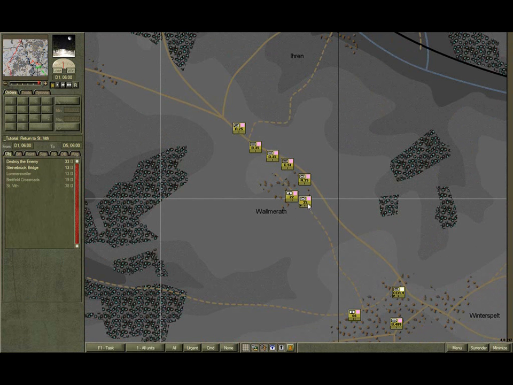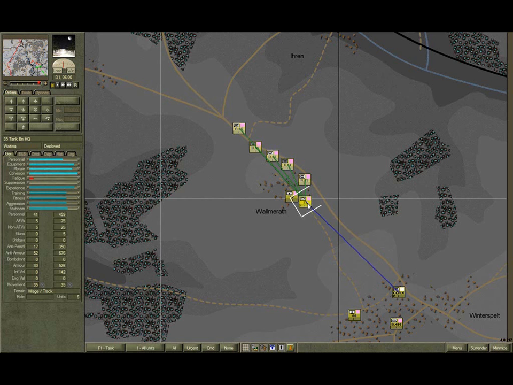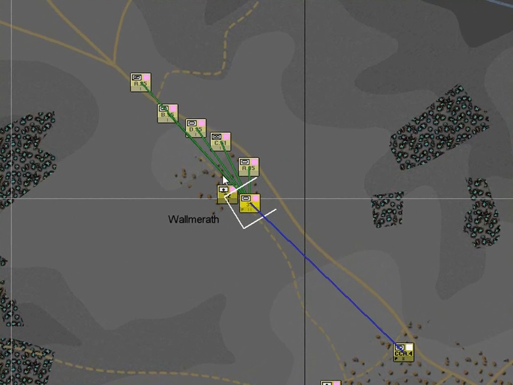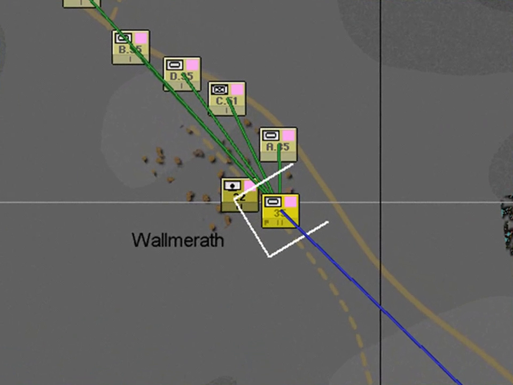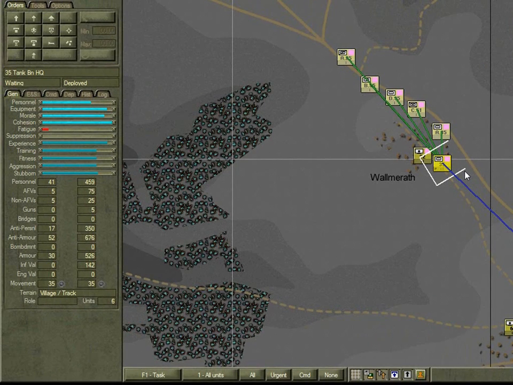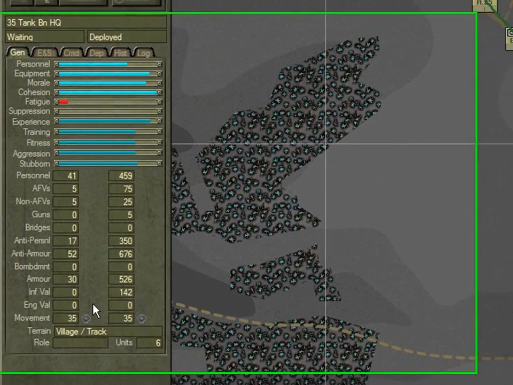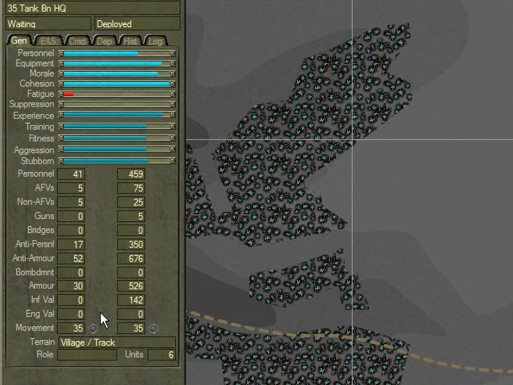Click on the 35th Tank Battalion headquarters. This highlights the unit. Note the green command lines leading to each of its subordinates, and the blue command line leading to its superior. The white open-ended rectangle represents the area it occupies on the map. Note that when you select the unit on the map, its details are displayed in the sidebar. There's a wealth of information here, and you can explore this at your leisure. For now, we'll just take a quick look at the General tab and the Equipment and Supply tab. The rest you can explore in your own time.